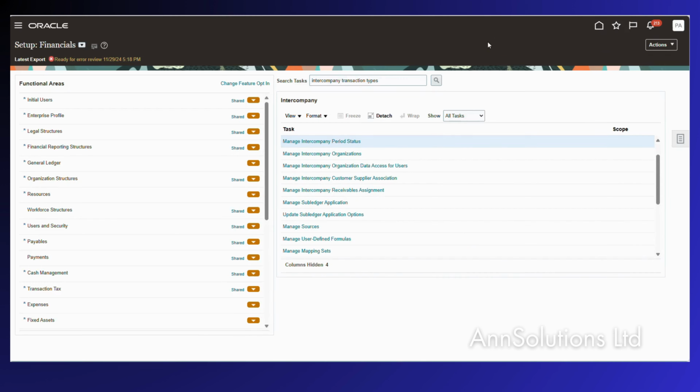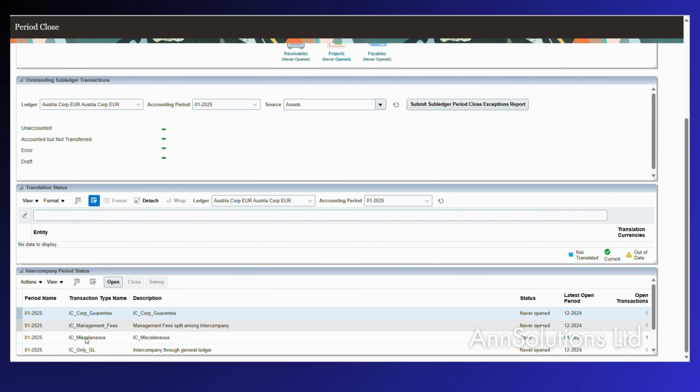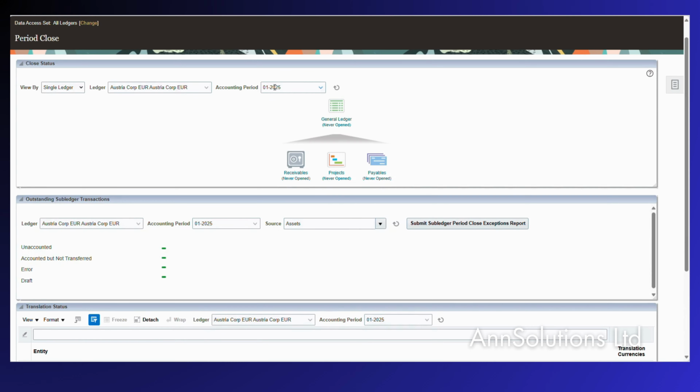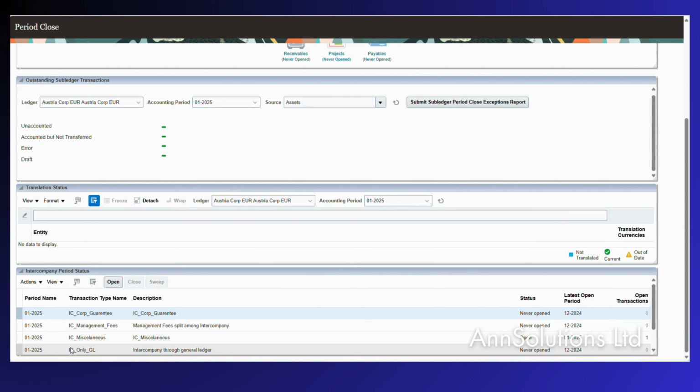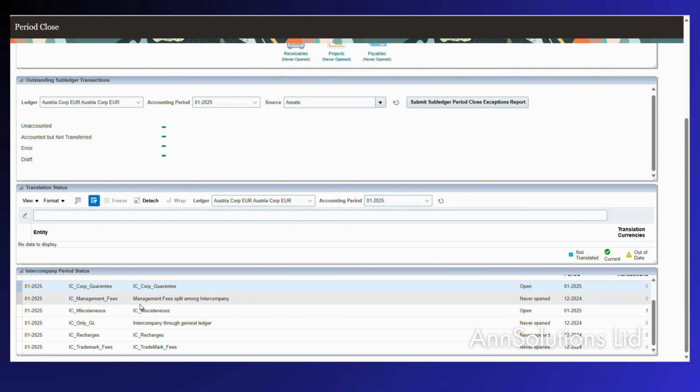Okay. And how do we open this period? I'll quickly show it to you. Okay, so these are the transaction types. It's showing me these because I'm in 01-2025. These are the transaction types which are yet to be opened. You can see IC miscellaneous is open, but the rest of them are not open. So you can just click on this one, press the open button, and it will be open. And we'll go to that particular screen to see whether it has been opened or not.